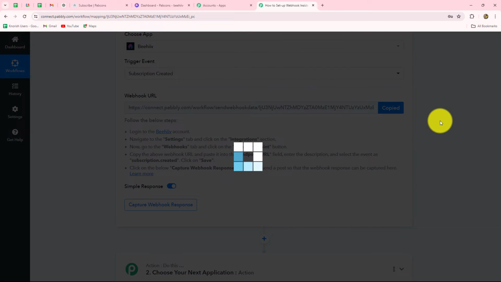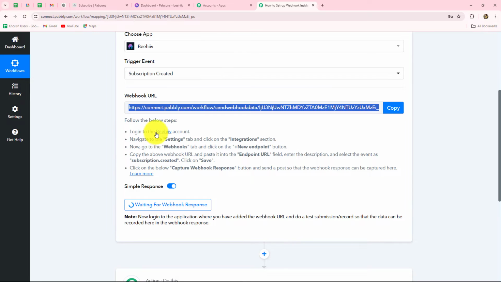Okay, so let's copy the webhook URL, and it is given first of all that we have to log into the Beehiiv account. I have already done that, so I'm going to take you towards my Beehiiv account.